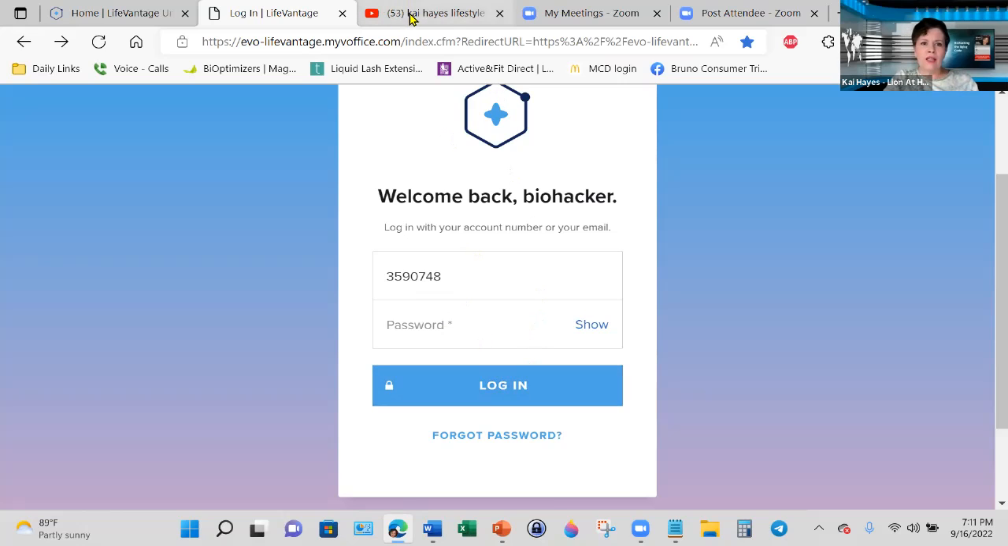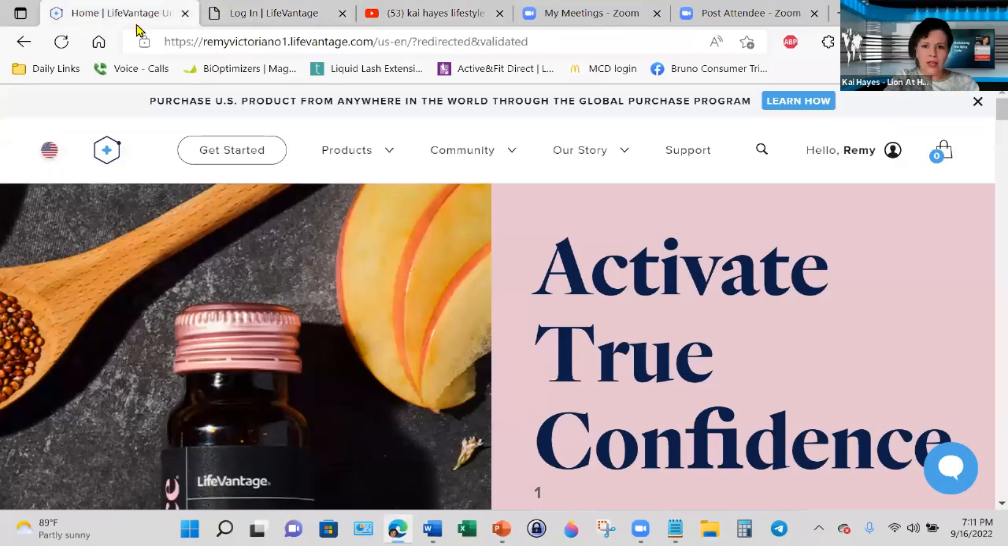Once you log in, your screen will look like this. It'll say hello with your name on it, and then you usually will have your picture here. If not, someone else can show you how to do that. It's in your back office.